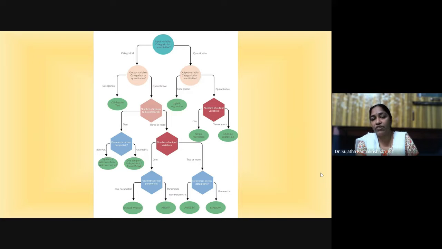Okay, and if it is going to be parametric, based on the assumption point of view, then I'll be using the t-test. The t-test is such a common test: independent or paired t-test, and then the one sample test. And then coming to when it is going to be quantitative and two or more output, the three or more output is going to be there.